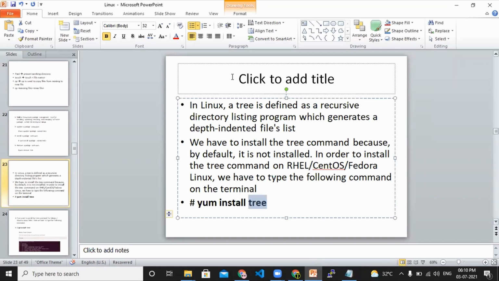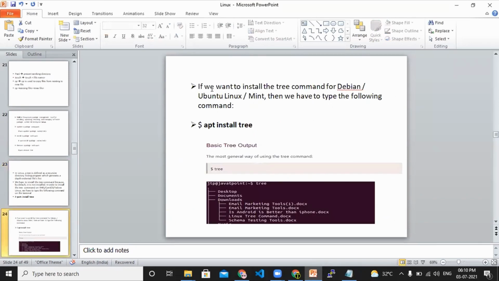If you want to see this, here we have desktops, documents and downloads, and inside downloads we have these many files. When we type tree, it will list all the directories and all the files inside a root folder, so that we can see which files are in which directory. This way it is easy to recognize.